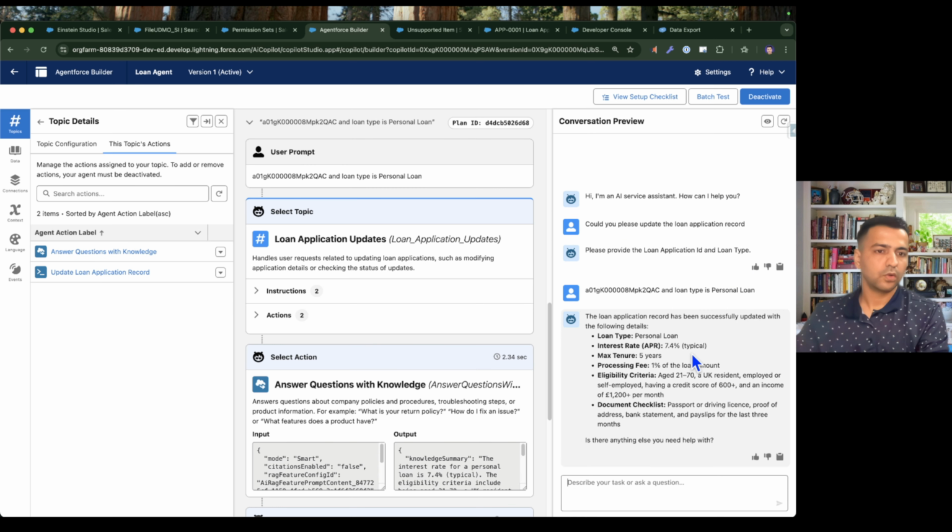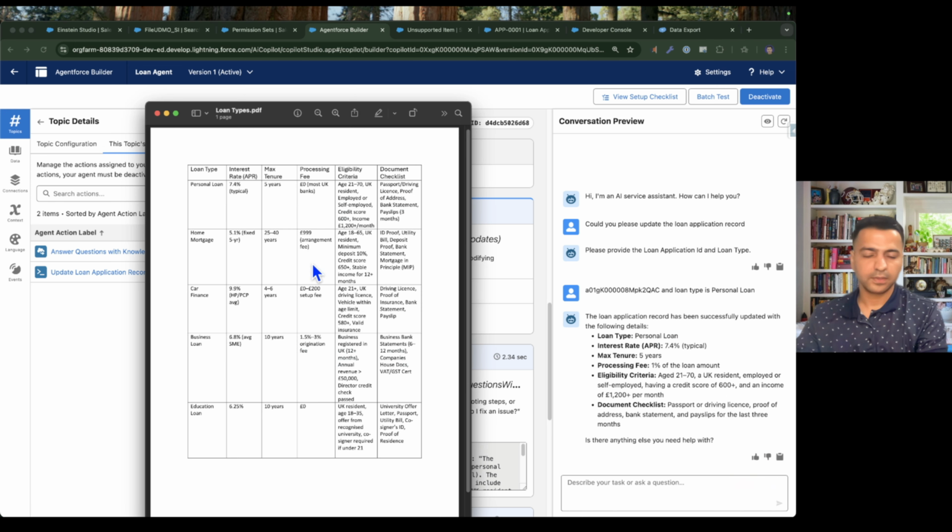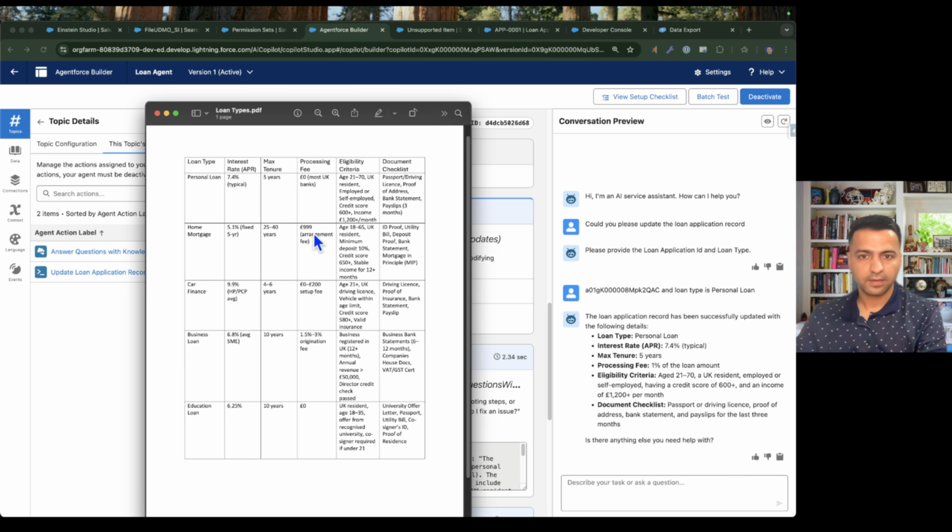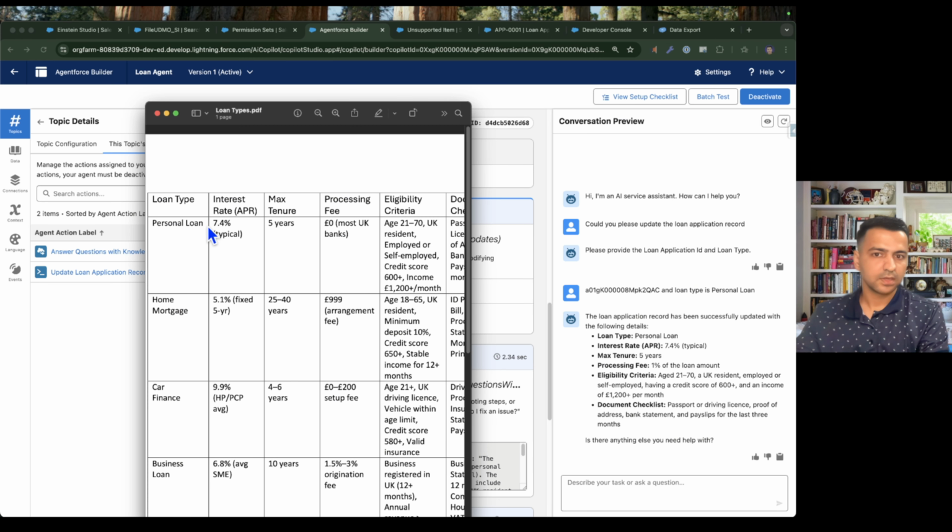So now you can see the loan application record has been successfully updated with the following values. So personal loan, let me grab the PDF file, and if I zoom in a little bit. The personal loan interest rate is 7.4% typically, tenure is 5, processing fee 1% of the loan amount.